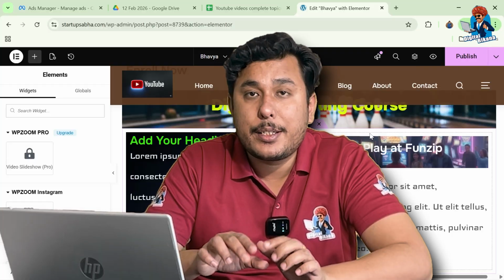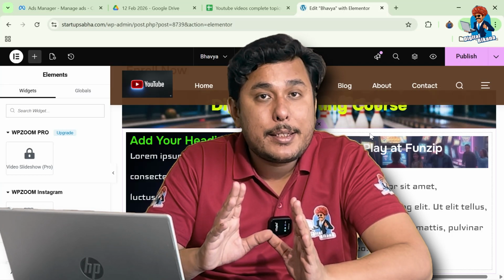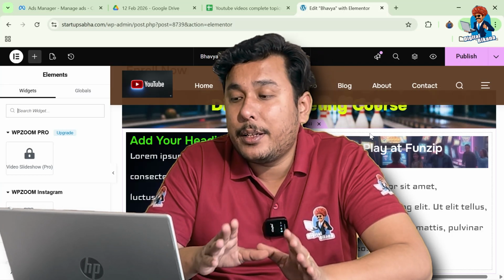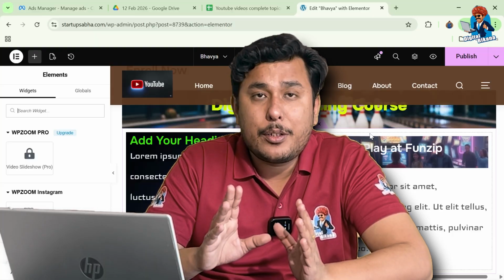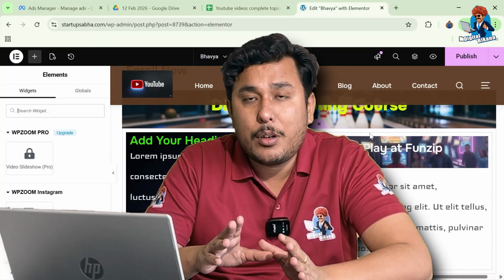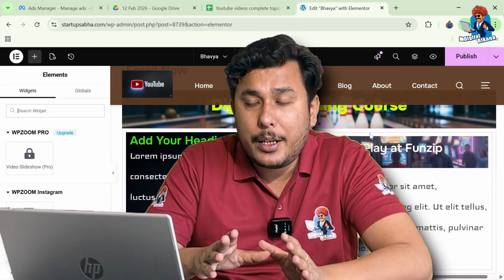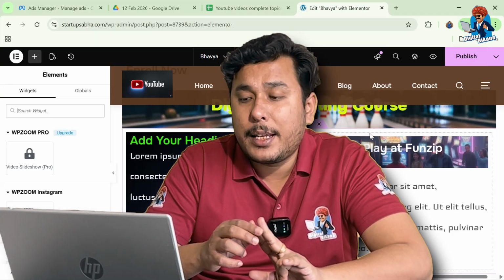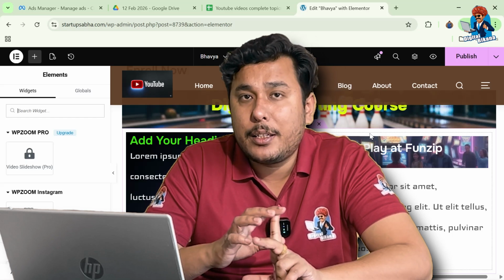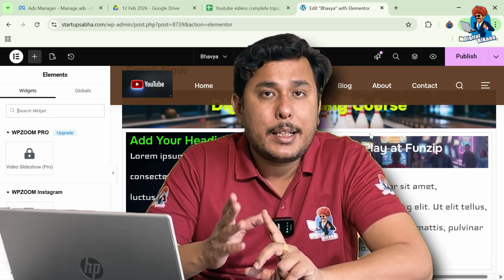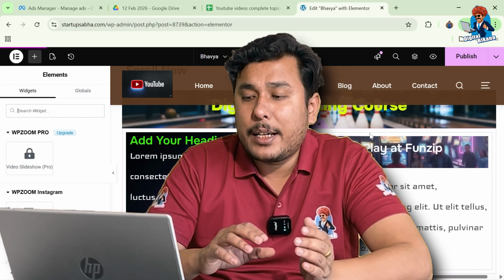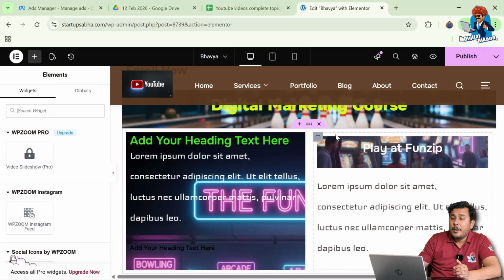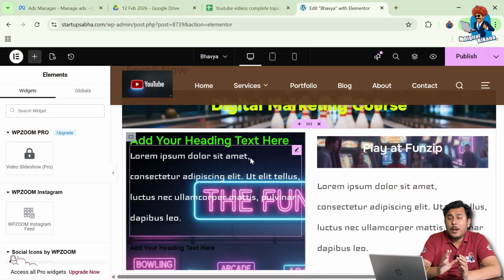And I have just created a grid section, and in the grid we have created two columns. In the first column I have added a container, and in that container I have added two widgets: the first one is a heading and the other one is a paragraph, or you can say text editor. So the text editor is under the paragraph. Right now I'm going to tell you the difference between margin and padding.